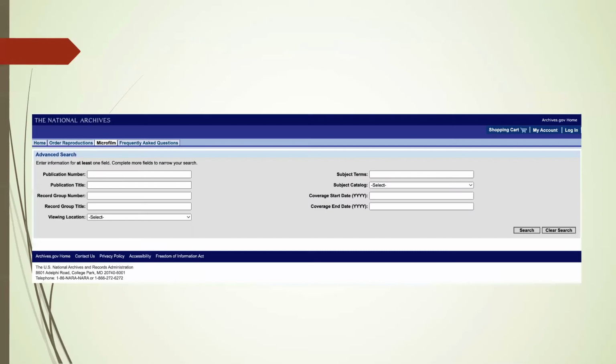So when you click on Advanced Search, that will take you to this screen. Now, if I know the publication number, I'm going to put it in there. If I know a piece of the title or the title, I'm going to put it in there. I rarely put the entire title. Generally, if I know what record group number I'm in, I'm going to put the record group number in just to see what's available from that record group, but not generally when I'm looking for something specific.